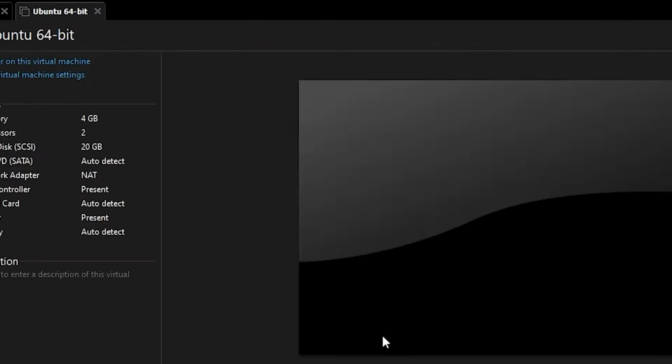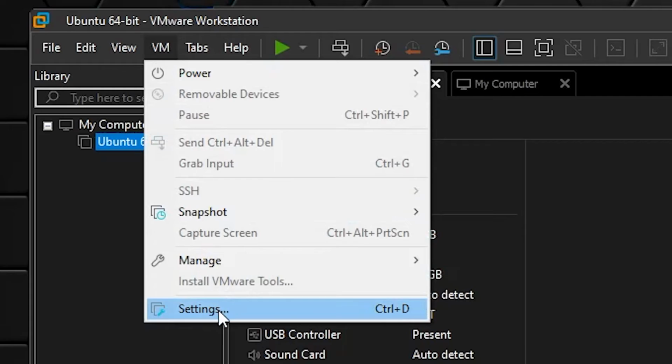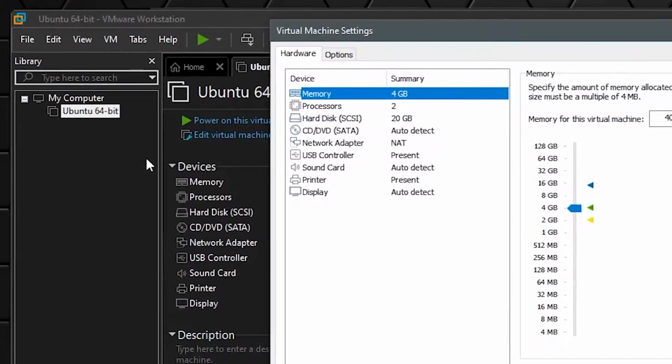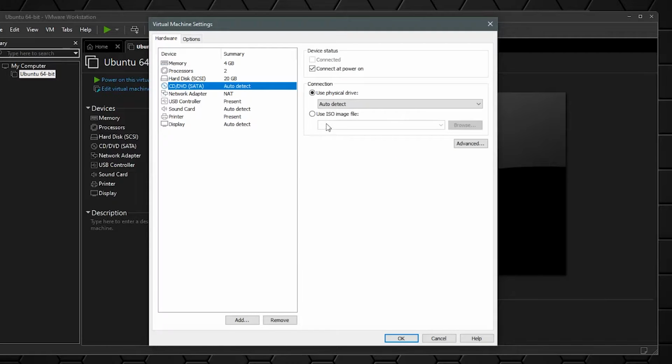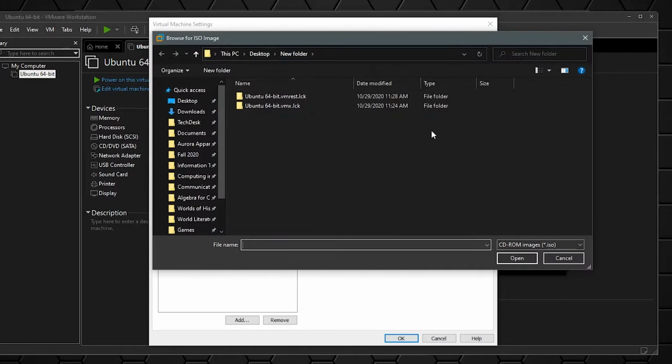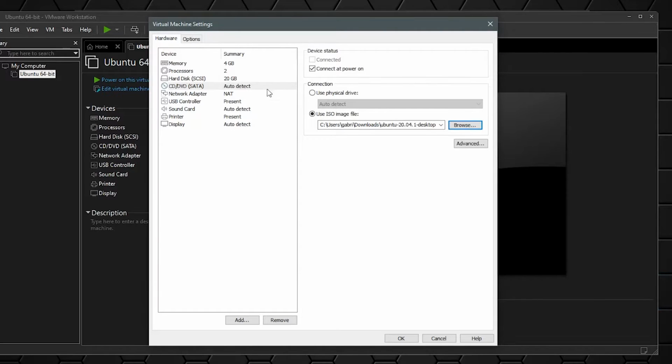Okay, on to the next step. Picking up where we left off, you can go over and select Ubuntu 64-bit, then go to VM, Settings. Then you're going to go over to CD/DVD SATA. You're going to go to Use ISO image file, browse, and select the Ubuntu file we downloaded earlier. Just open that. And then go over to memory.